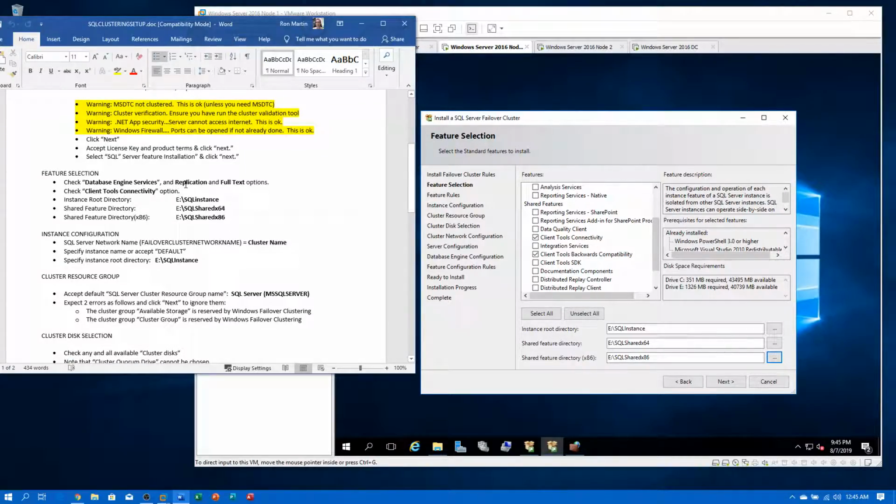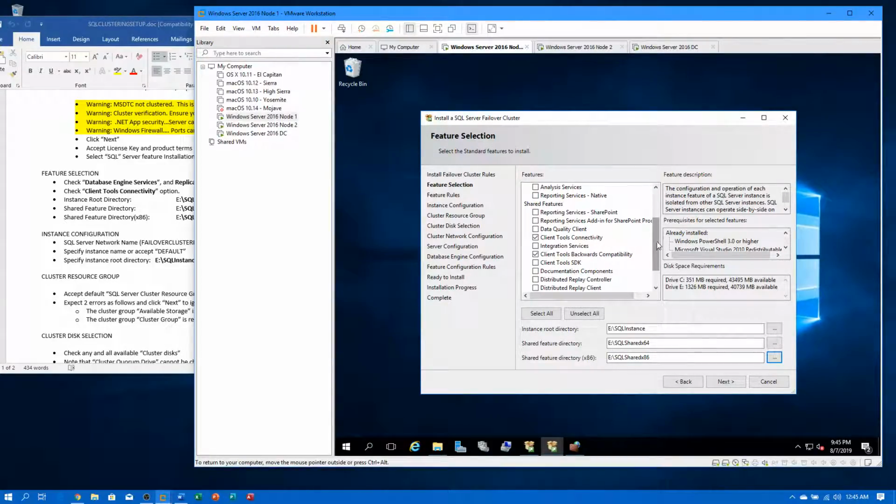Okay, check database engine, replication, full text options. If that's what you need, this is just meant to be a basic install. Sometimes you may need these things, right? Replication. So I'm just choosing the basics for now. If there's anything else you need to add, you can always do that. This is really what I just add for testing. So now we've got what we need. We go next.